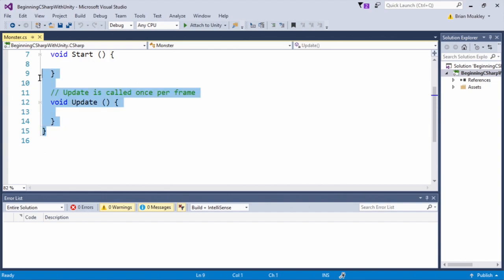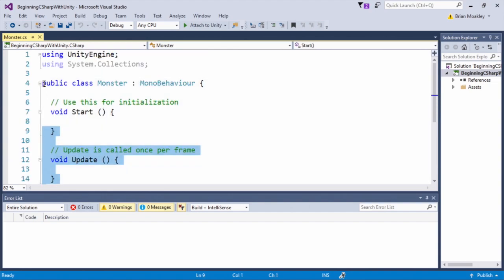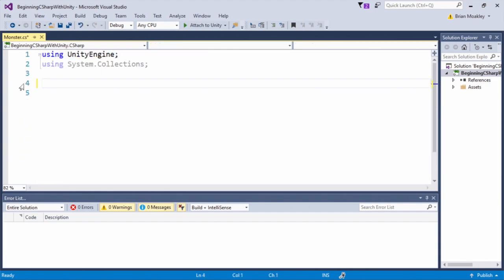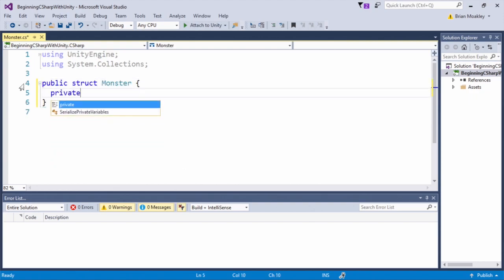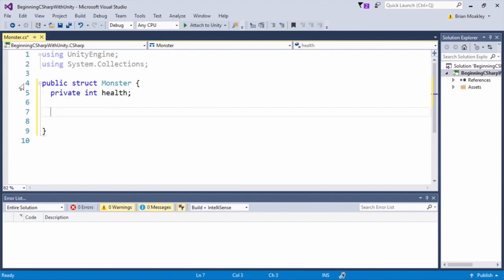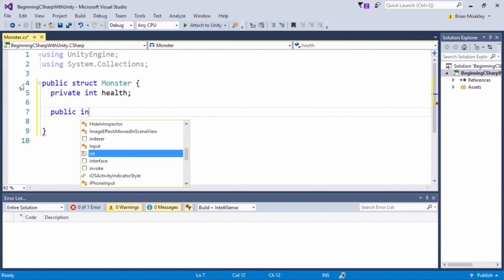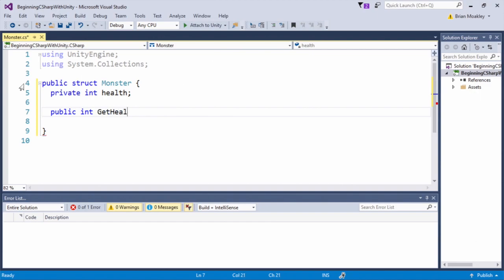So what I'm going to do is delete this here, and we're going to make this a struct. And now we're going to assign it an instance variable called health. The next thing we want to do is create our getters and setters. First, let's create our getter. And our getter returns a value, so this is going to be int, and we'll call this get health. And we're going to return the health like so.